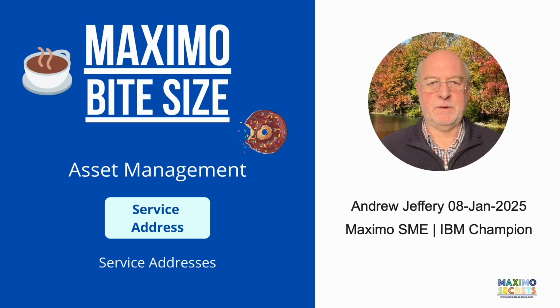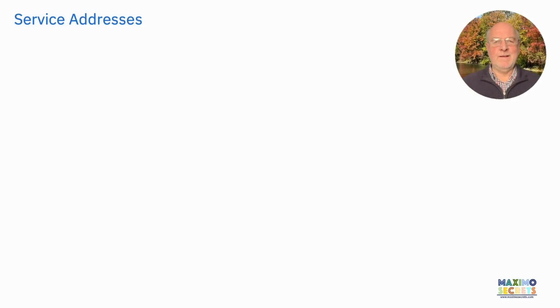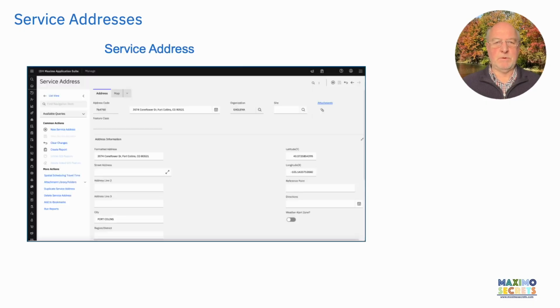Today is the second episode in the series on asset management, and we will be discussing service addresses. Locations and assets have an address which identifies where services are carried out. A service address can be a postal address and or a map position defined by a latitude Y or longitude X.